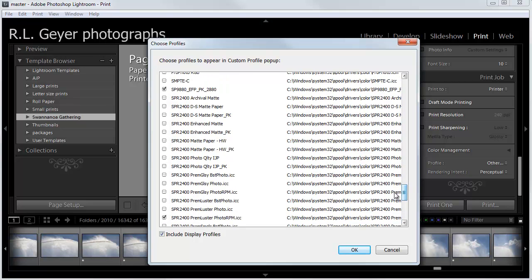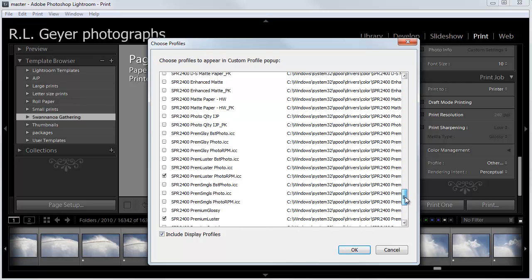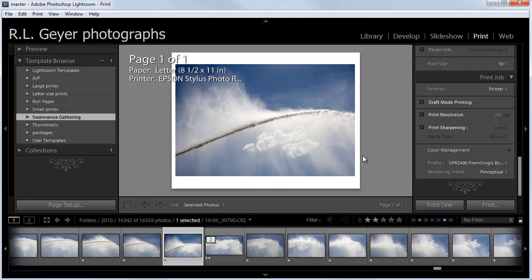But in this case, I want to find my SPR 2400, and I am using the Premium Luster Photo RPM. It's important that your profile match not just the paper but also the print quality that you've specified. So if you are using Best Photo, you can check that. So let's just check that to have that available. And you want to check all the ones that you want to be able to access easily. So then you click OK. Some of those are kind of cryptic. For example, Canon has a very cryptic abbreviation for those things, and you may have to look that up someplace.